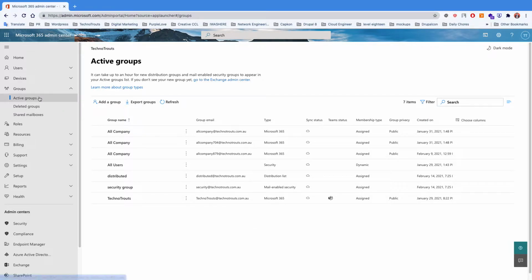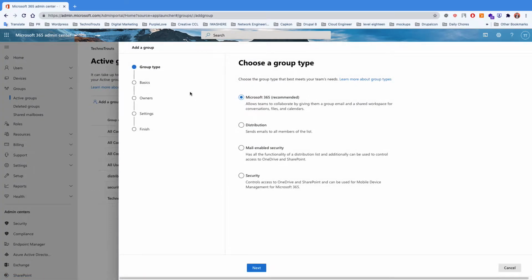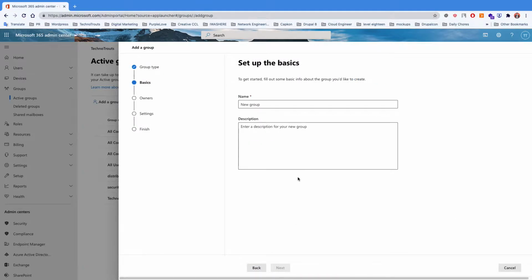So when you click on Active groups and click Add a group, you can basically see four different options, in which Microsoft 365 is the recommended version, because most of the new features have been integrated and introduced in the Microsoft 365 group. So when you click on Microsoft 365, you can create an Office 365 group. Just add a new group, and this is a test group.